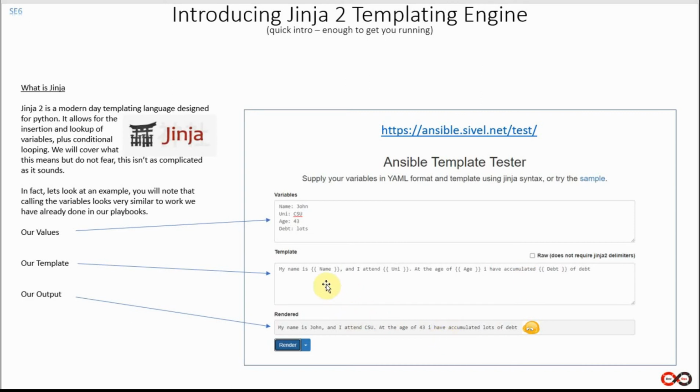So if we were to look at that: my name is name, John. I attend uni, CSU, at the age of 43. I, which should be uppercase, have accumulated debt, lots. My name is John. I attend CSU. At the age of 43, I have accumulated lots of debt, sad face. Yes, the price of doing your MBA so late in life.